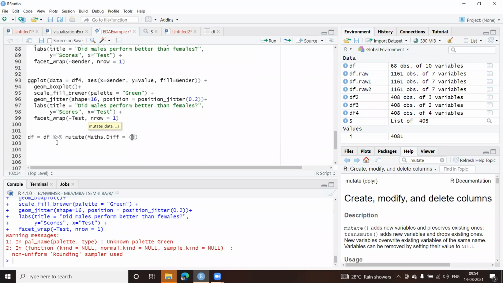I'll give this in round brackets because the calculation needs one more round bracket here: maths dot m minus maths dot f. Now this has to be divided by maths dot f. Round brackets complete. Multiply this by 100 so that I can convert this into a percentage. Now I hope this is fine. Yeah, this is my first one.